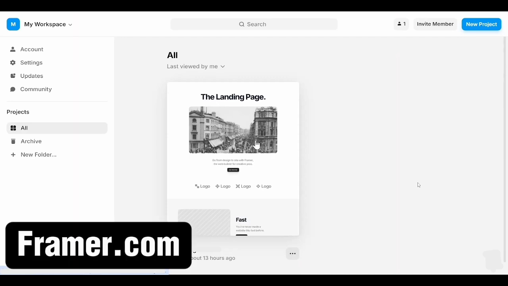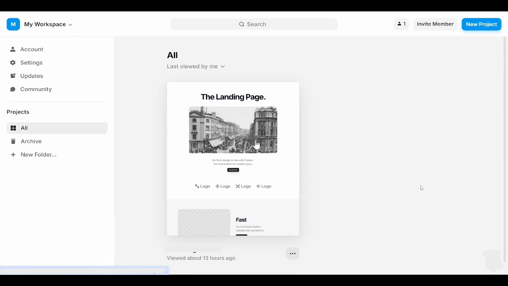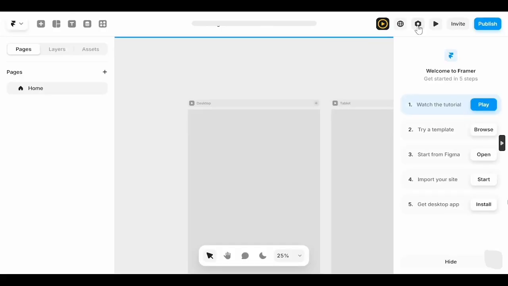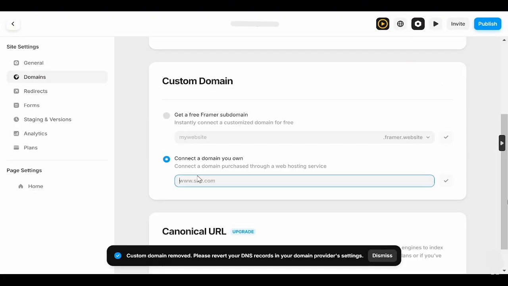First, go to framer.com, log in your account, and open the website you will be using. On the top right, click on the settings icon. In the settings, click Domains from the left panel and scroll down to the Custom Domains section, where you will click on Connect a domain you own.